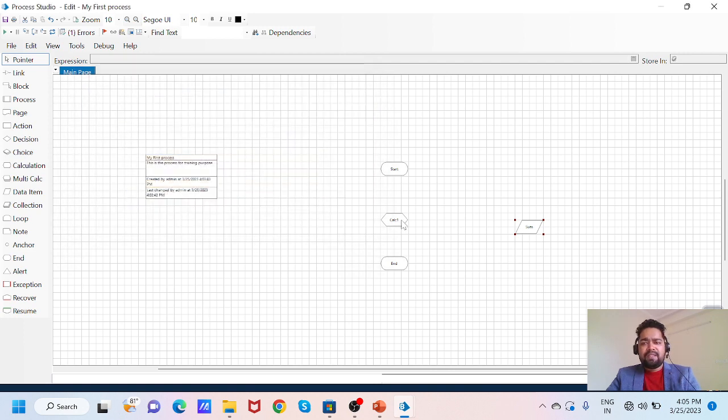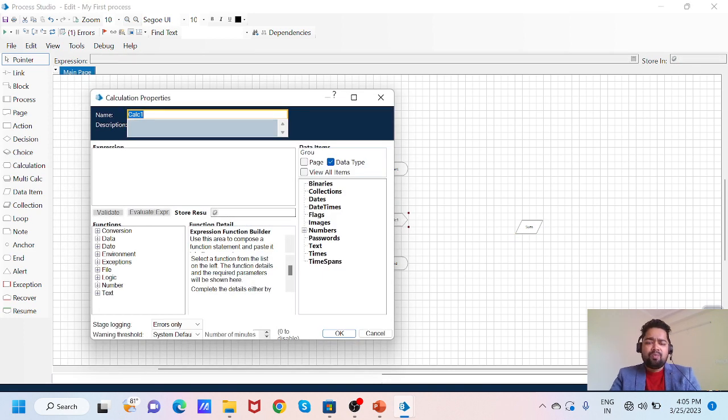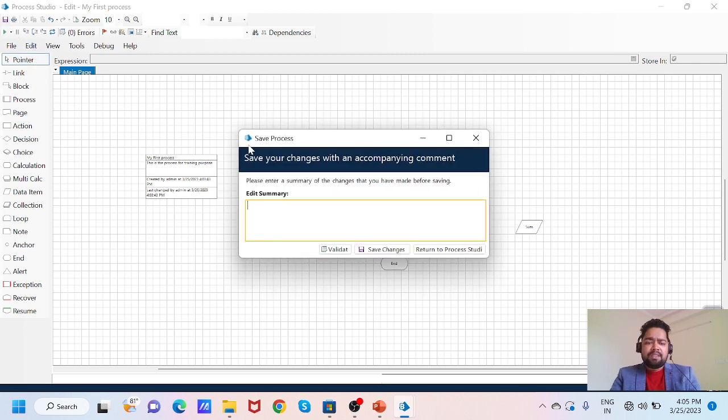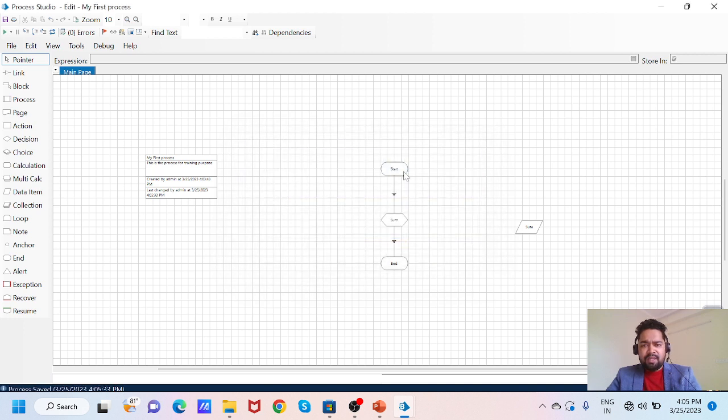In the calculation, we are going to add the two numbers, which means we are going to sum them. We provide 10 plus 20, and the place to store the value of 10 plus 20 is the data item sum. Then we link it from Start to the calculation and End, and save it. Save means you just need to provide some information, then save it and run it.